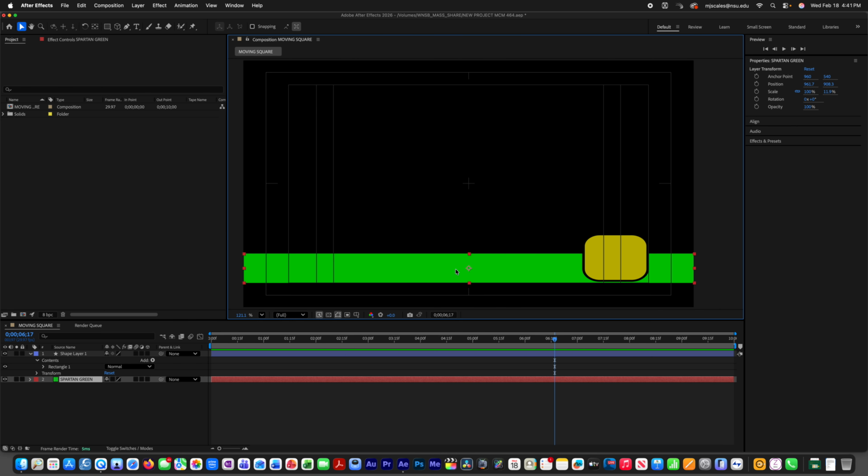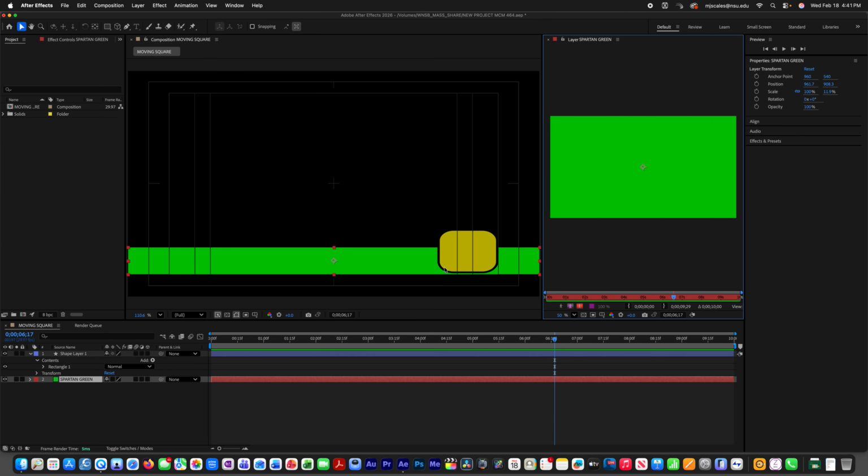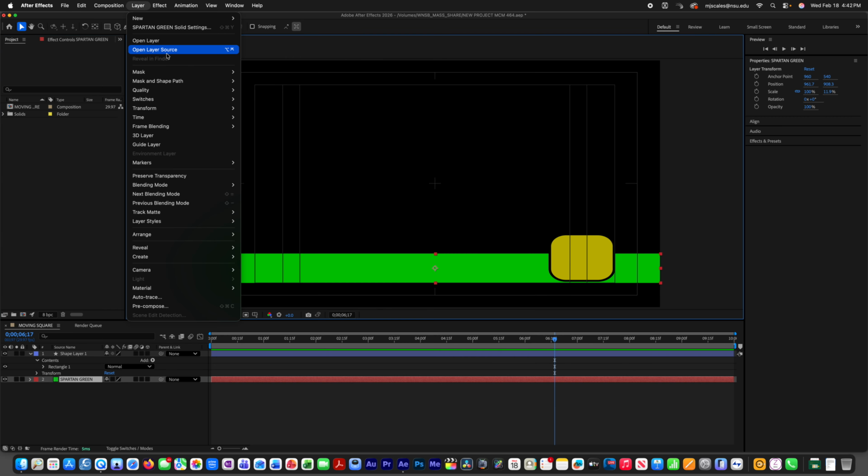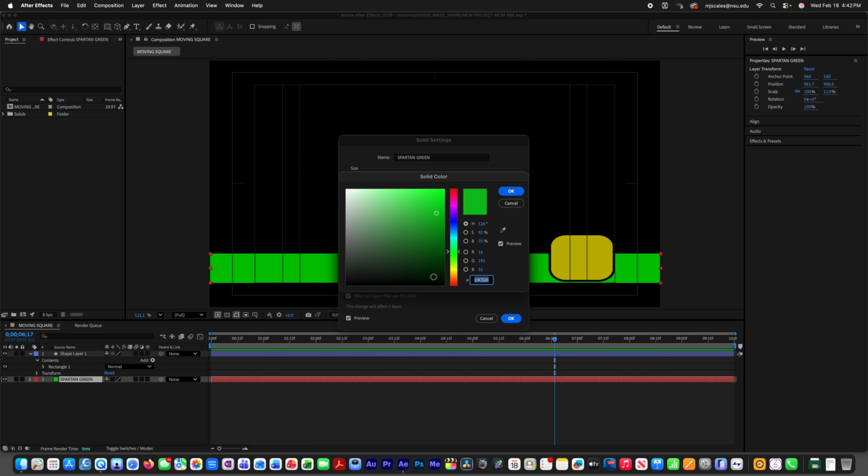Let's say I go to this green rectangle in the back. It's kind of a fluorescent green, almost a chroma key green, and I want it to be more of a Spartan green. So I can double click it and get inside of it to see the properties, or I can highlight it and go to Layer, Solid Settings. I'm going to make it a little bit darker. And that feels closer to the green that I'm looking for.